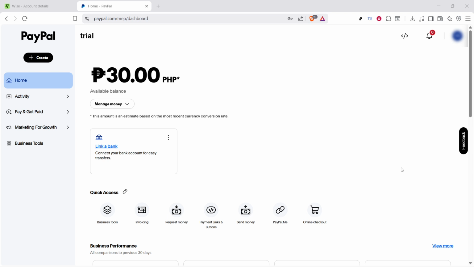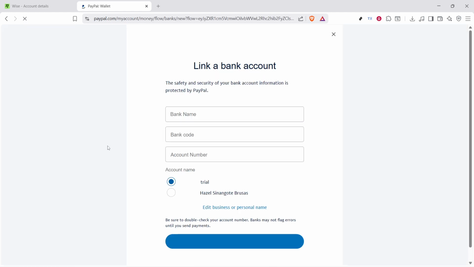On the next screen, PayPal may show a standard bank linking flow. Instead of choosing a bank from the list, select the option that says Link a US bank instead. This is the option you'll need if you want to manually enter the bank details provided by Wise.